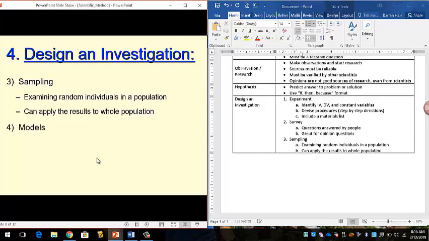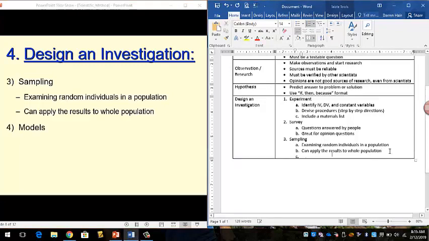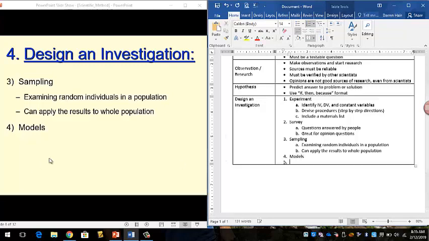And then the last one are models. And models are objects or ideas that represent other things.